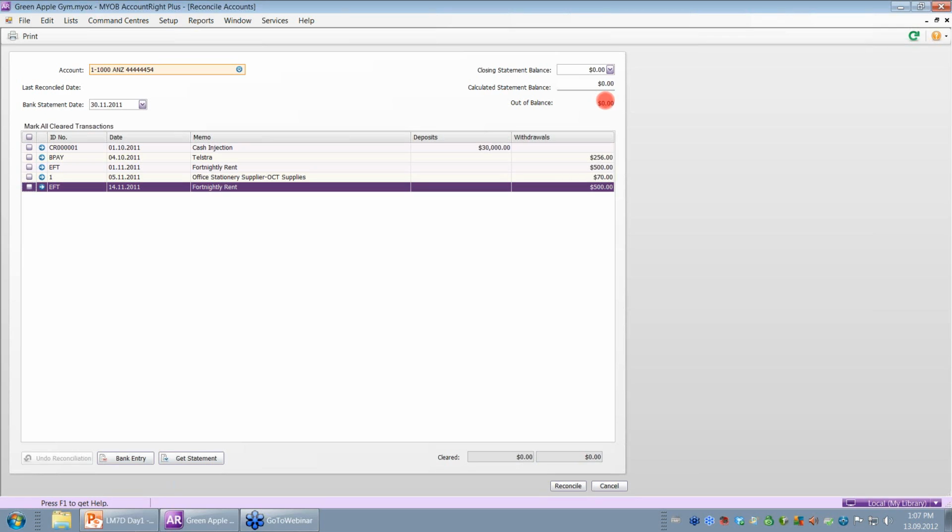If you have an out of balance amount here that you can't sort out, does the number ring a bell? Does it match up with a transaction that you're thinking about? Have you post-dated something? Okay. We will work through a bank reconciliation exercise on day 7.